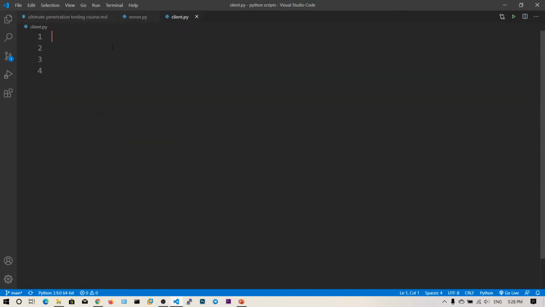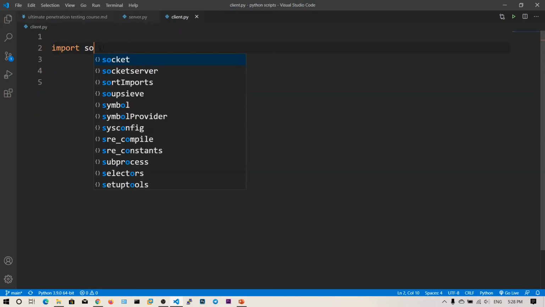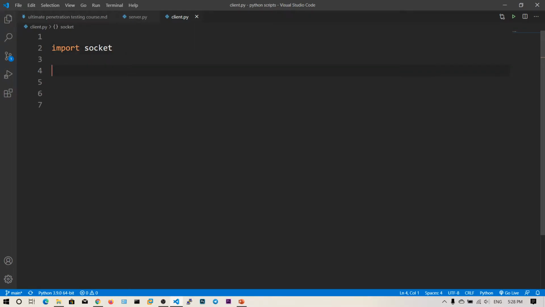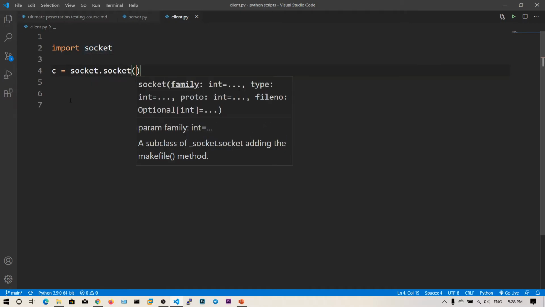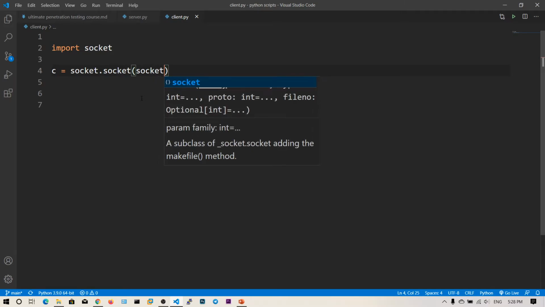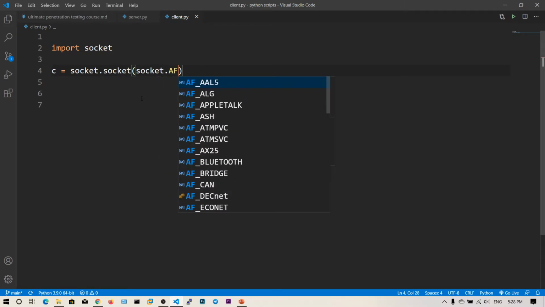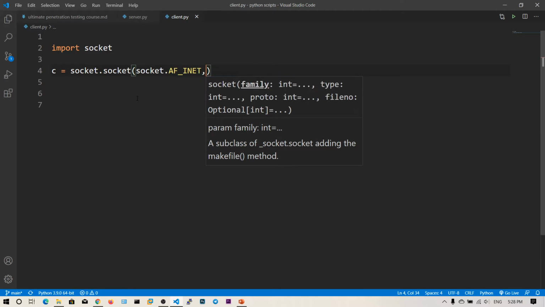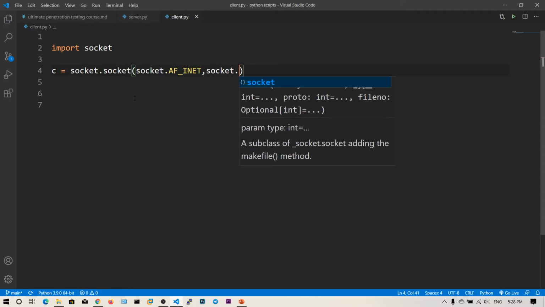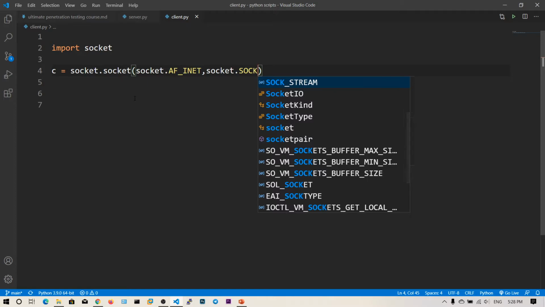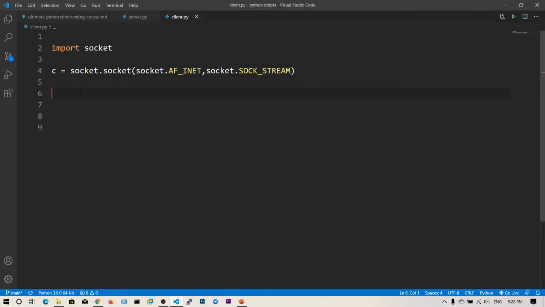Let's say import socket, and we need to create this socket in the same way as we created before. socket.socket(), inside this socket module there is a socket function. So we are going to create the same IP version 4 and TCP socket. Now we don't need to write bind, listen or accept.